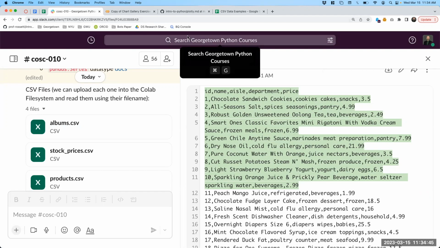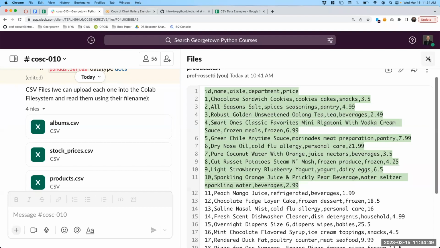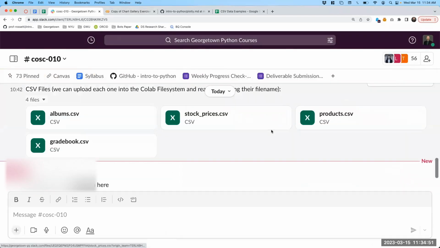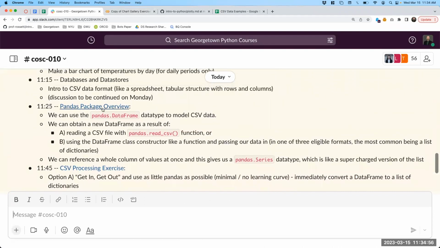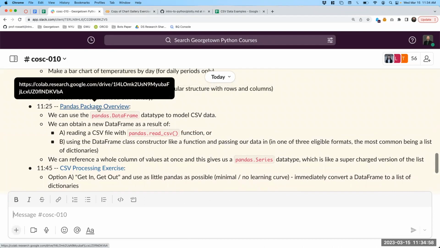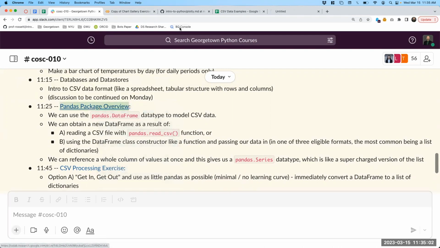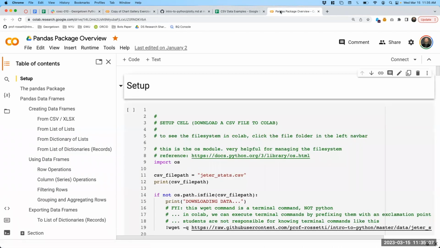I'd like to bring your attention to a notebook that I'm providing you called the Pandas Package Overview. You'll see it in today's agenda. If you click into this Pandas Package Overview, there will be a lot of material for you here to review after class, especially if you're interested in taking this the farthest that you can, learning as much as you can about data frames and pandas.